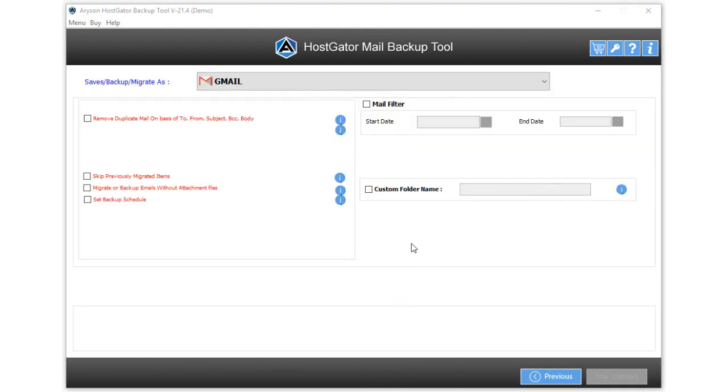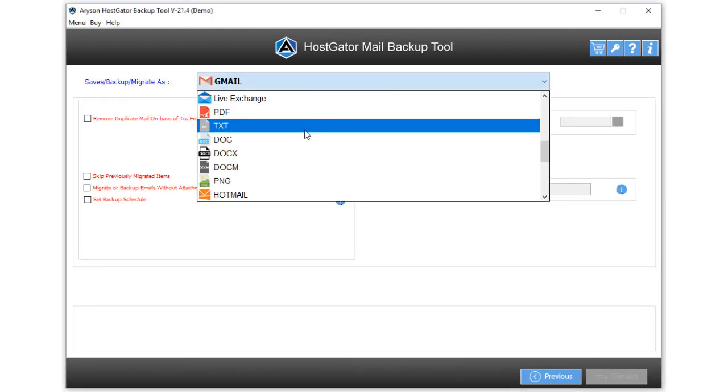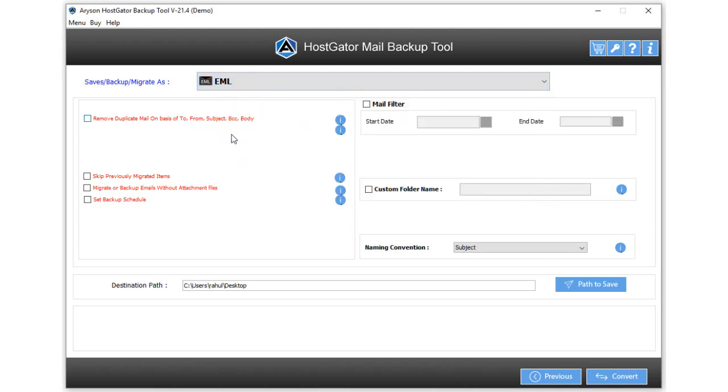Here, from the Save Backup Migrate as drop-down menu, pick EML file format. Now, tick the box of Remove Duplicates Mail based on the to, from, subject, BCC, body option to remove the duplicate emails from selected folders. Next, check the feature to skip previously migrated items from the upcoming backup files. In case you want to backup or migrate emails without attachment files, then you can check the box Migrate or Backup Emails without attachment files.